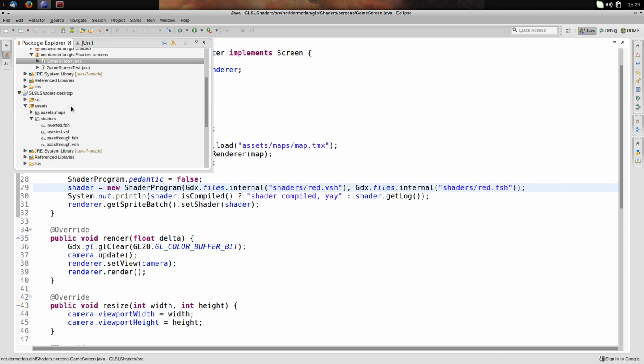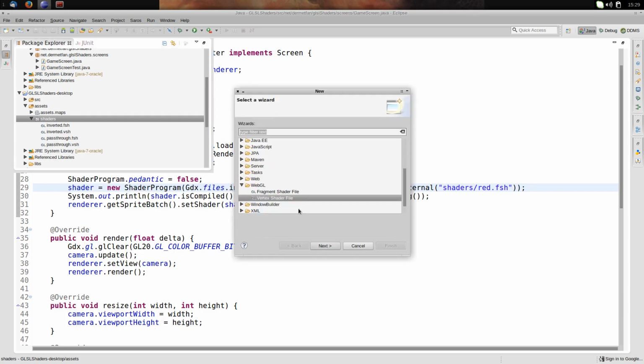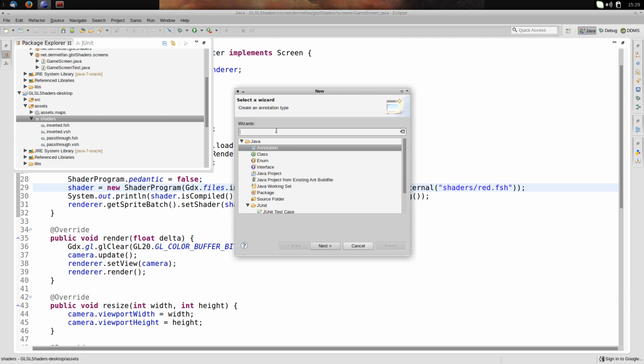Okay, so in this project's shaders here, we'll just go ahead and create a new shader. Now I have a plugin installed to actually have a little bit of syntax markup and stuff in my shaders, and I will give you the link to that plugin in the description. So once you got that installed, you can search for shader, and we'll see fragment shader file and vertex shader file.